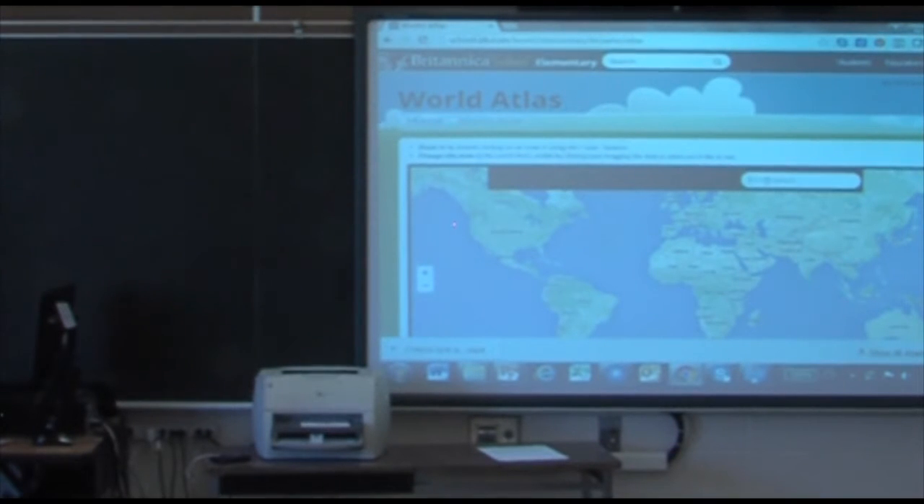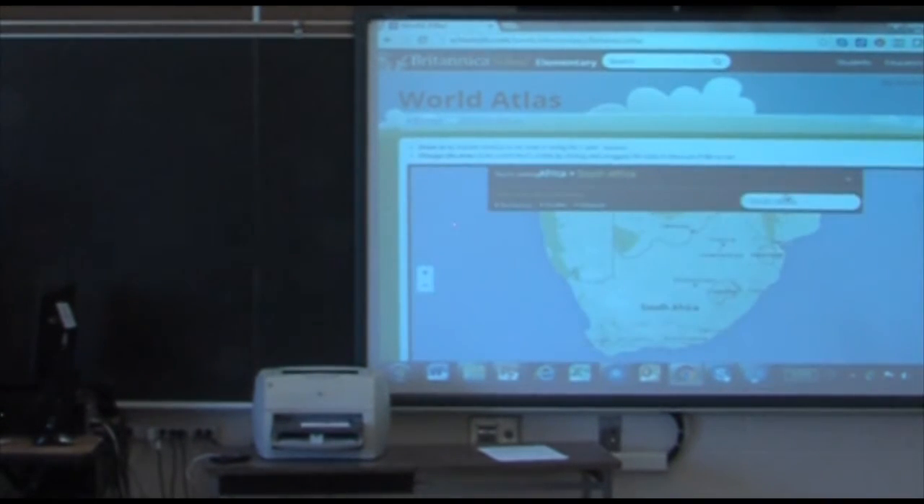So the World Atlas is powered by Google Maps, so we do have the most updated maps available. And I can do a search on any country that I'd like. So I'm going to do a search here on, we'll do South Africa. All right, so that takes me right down to the map.